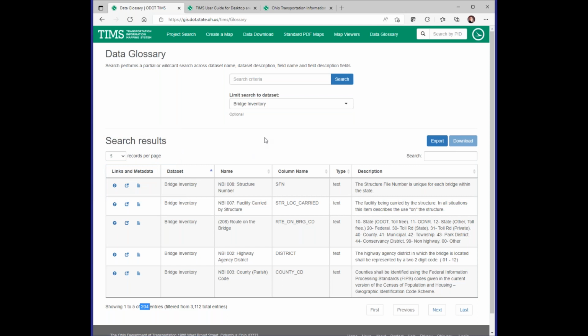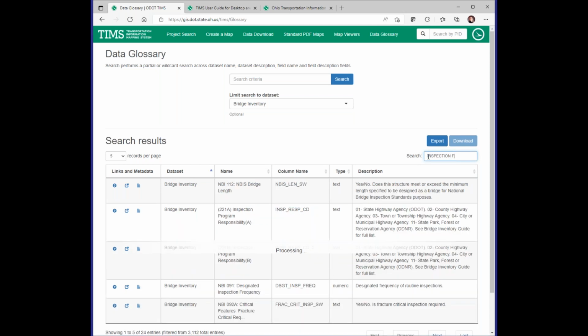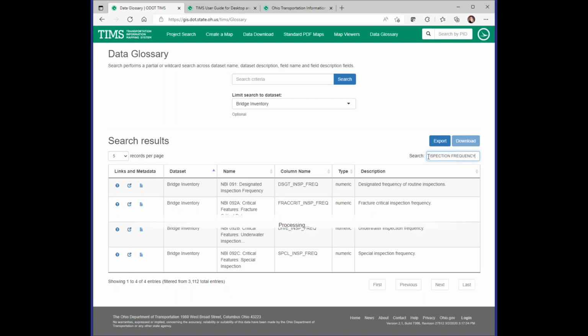You can export all of these fields or sort again just by clicking on the column name. And again, there's a search tool to help you narrow down if you're looking for something specific. So let's see, if I'm looking for inspection frequency, you'll see that I have 4 fields that relate to that: designated inspection, fraction, critical inspection, and etc.